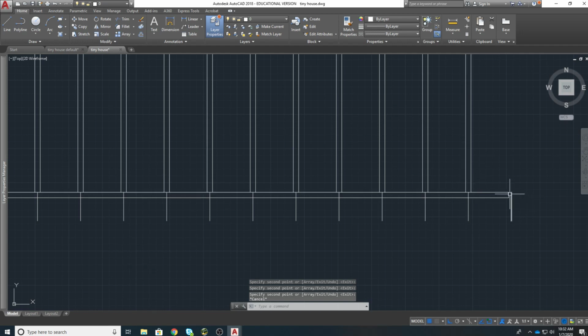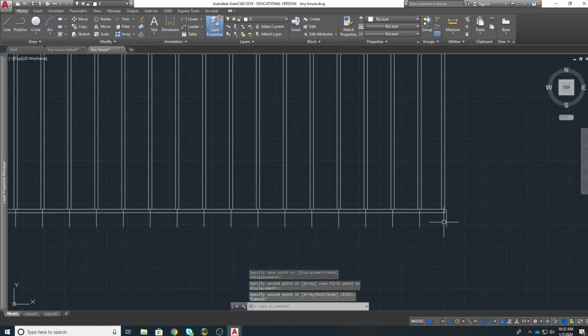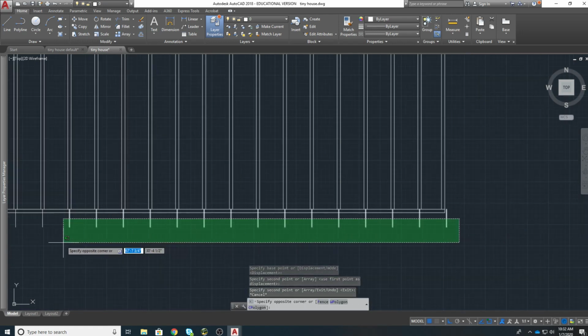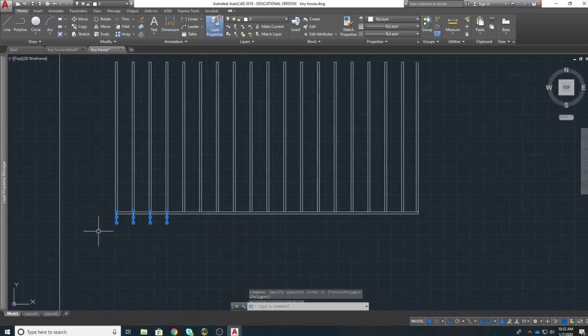And then this one, I'll stop and copy that one. I want to copy it right to the edge here, so I'm going to just do copy. I'm going to select those two lines so it gets both of them. I'm going to hit enter. I'm going to pick that end point right there and then just pull it over. Bam, like that.